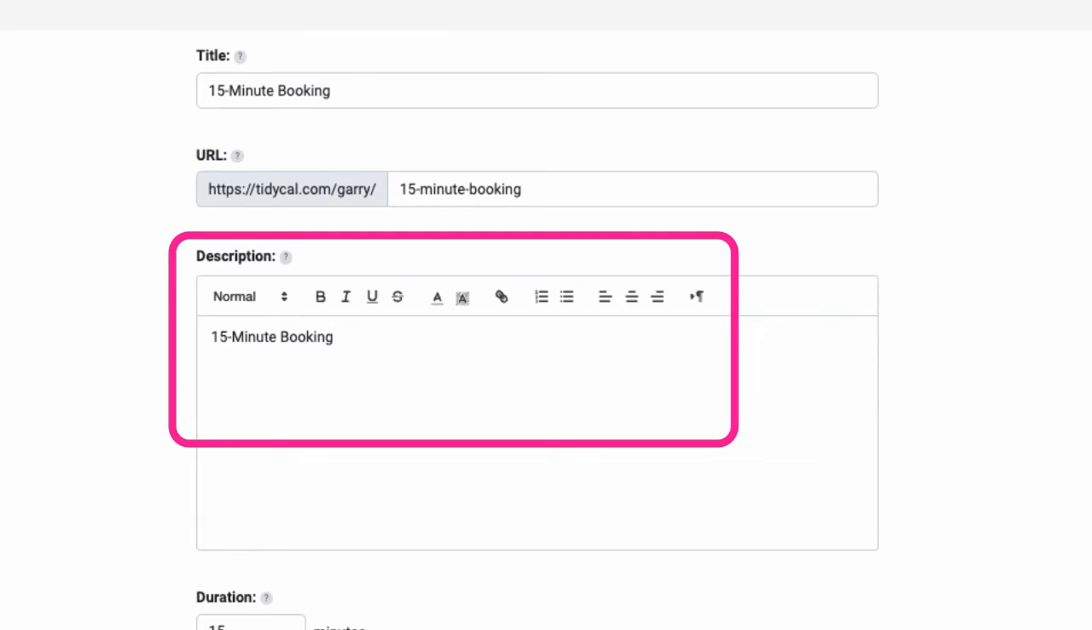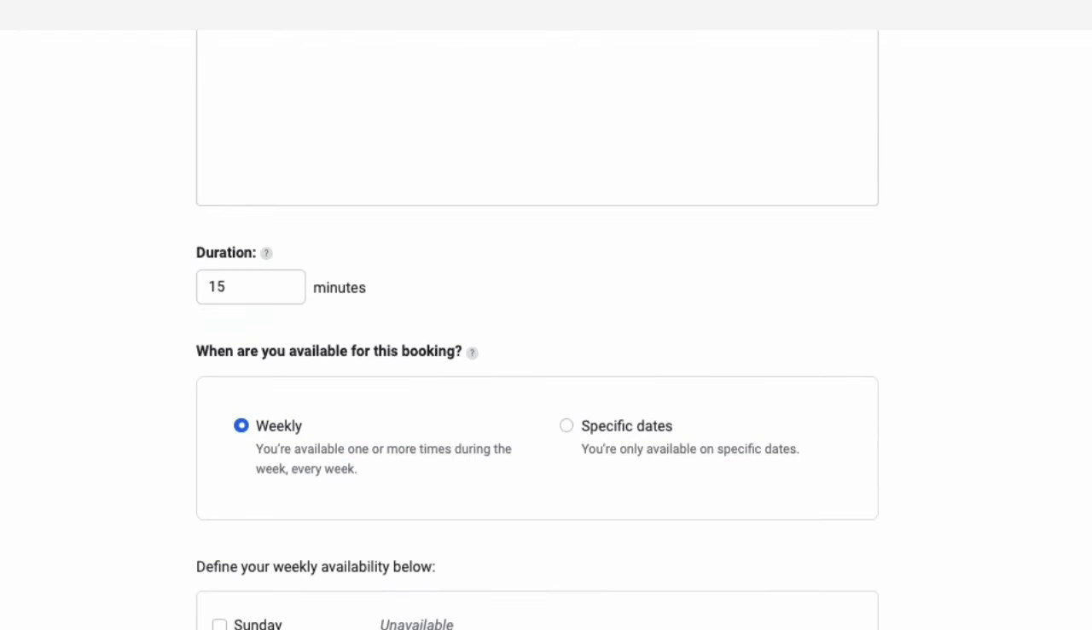Moving on, the description field is optional. If you want to give your clients more context, fill this in. Duration, set the duration of each booking. This is how long the meeting will last.